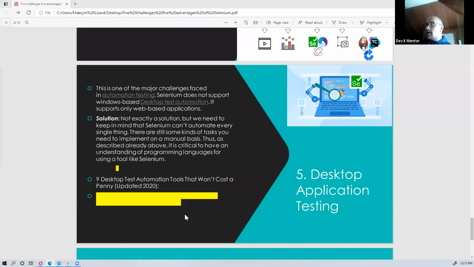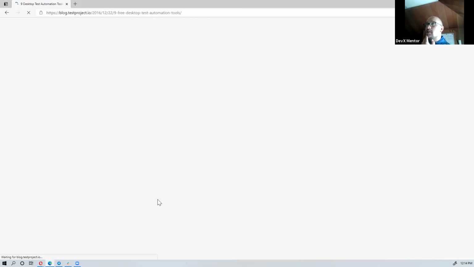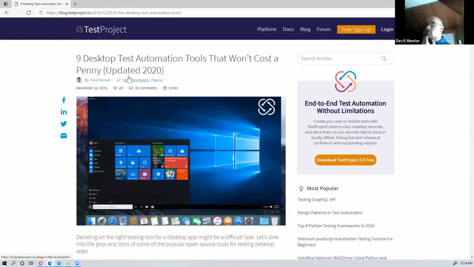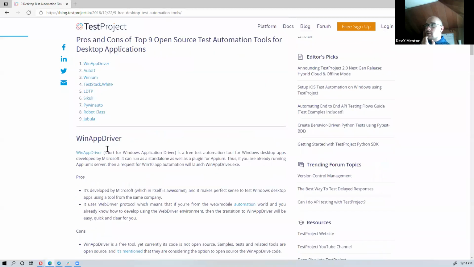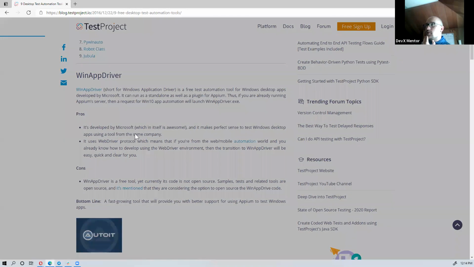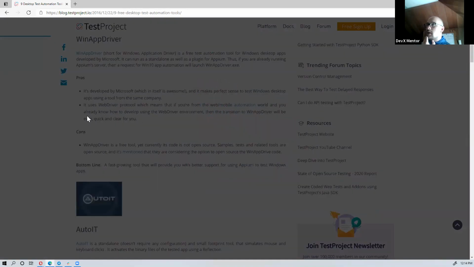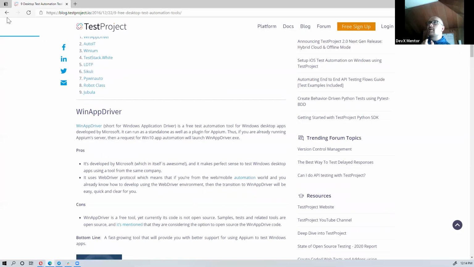Thus, as described already, it's critical to have an understanding of programming languages for using a tool like Selenium. And you also have here 9 desktop test automation tools, which will not cost you a penny, and you can just click the link and check it out. Which of those tools are you going to prefer to use, or maybe you're going to use at your work.